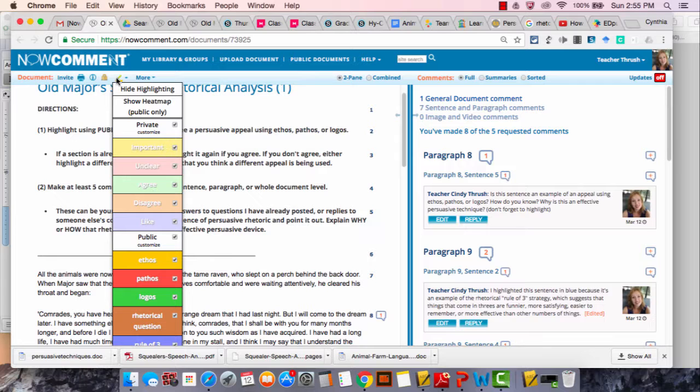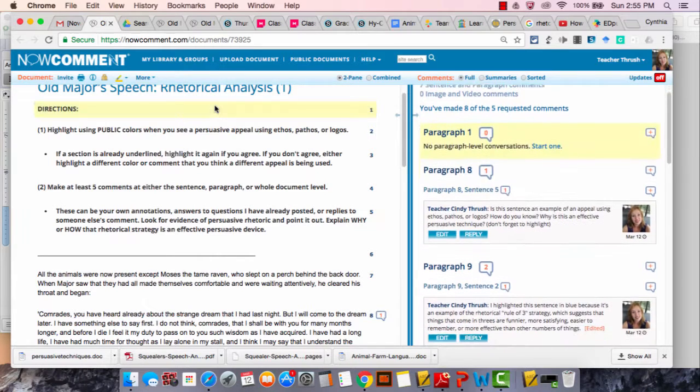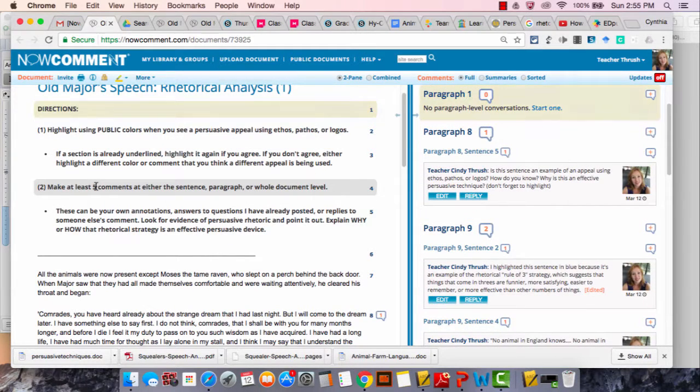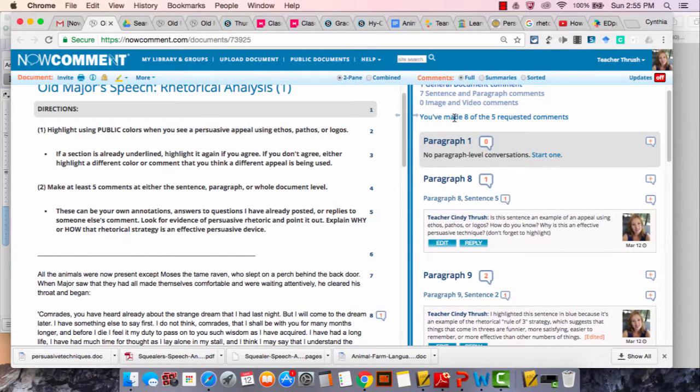sections. The second thing to do would be to look at making comments. So make at least 5 comments. And as you see, it says, I've already made 8 of the 5 requested comments because this is my account. But I'm looking for you to make 5 comments.